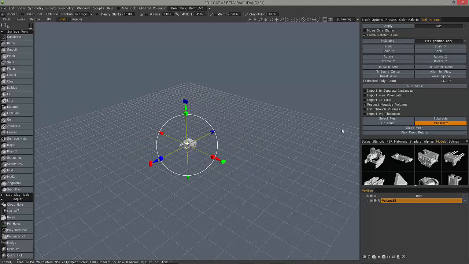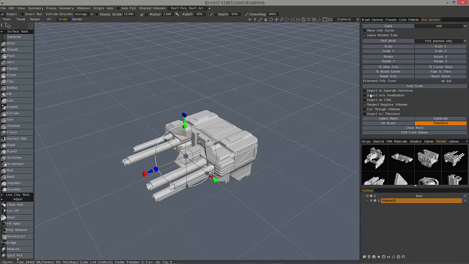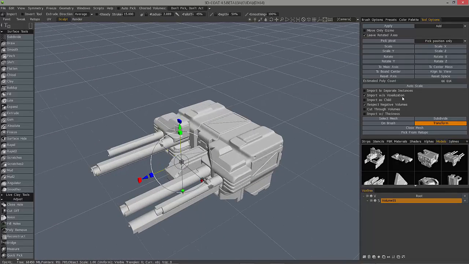this model again, auto scale. And this time, when I import, I'm going to choose import without voxelization. And then what's going to happen is that's going to bring it in as a surface mode object. That means whatever your model looked like when you exported it from your host application, it's going to look exactly like that here. Most of the time, that's the mode to choose.